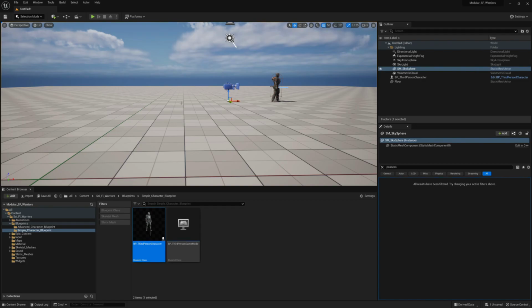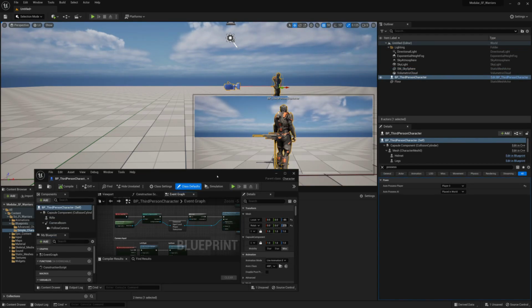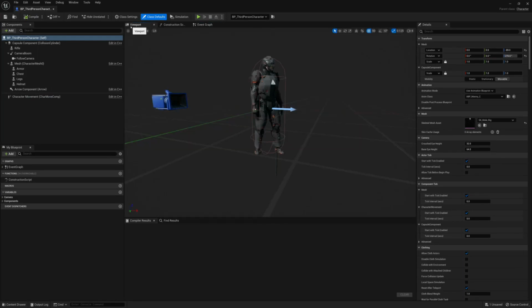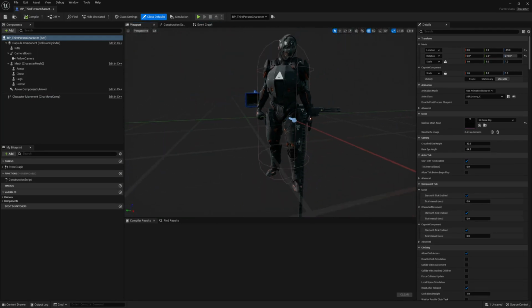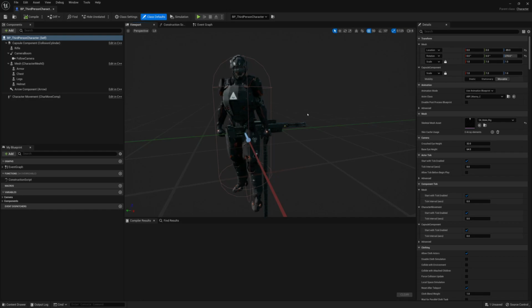Okay, so we're going to look at some more things we can do with this. If I open it up and go to the viewport, I've just opened up the third-person character blueprint in case you missed that.